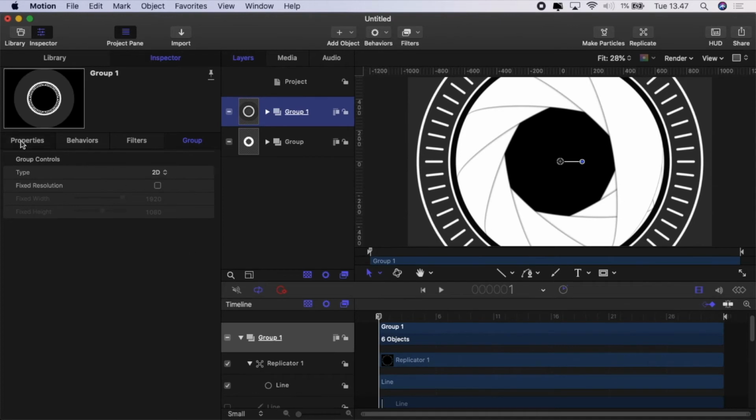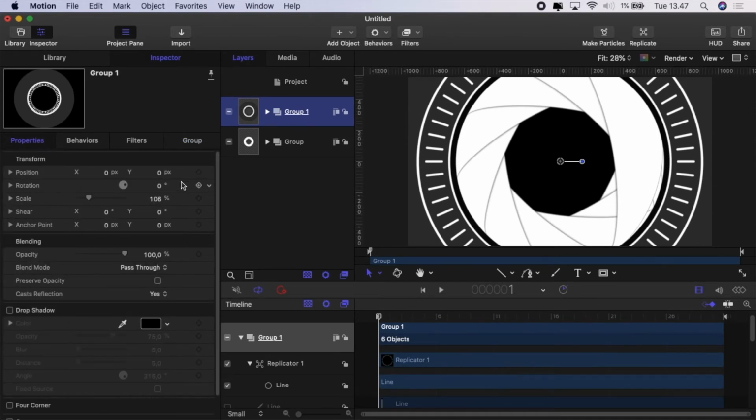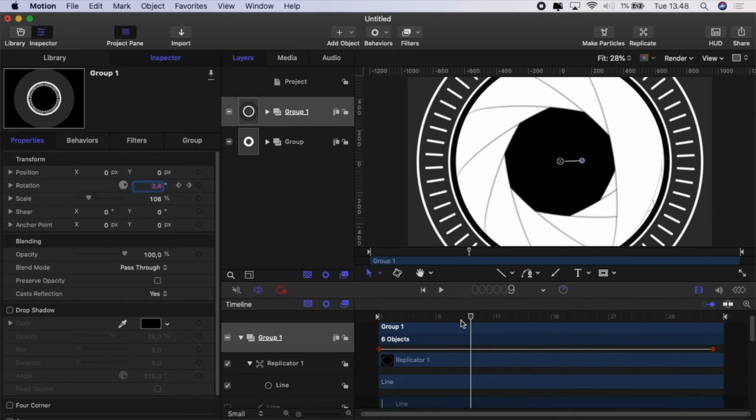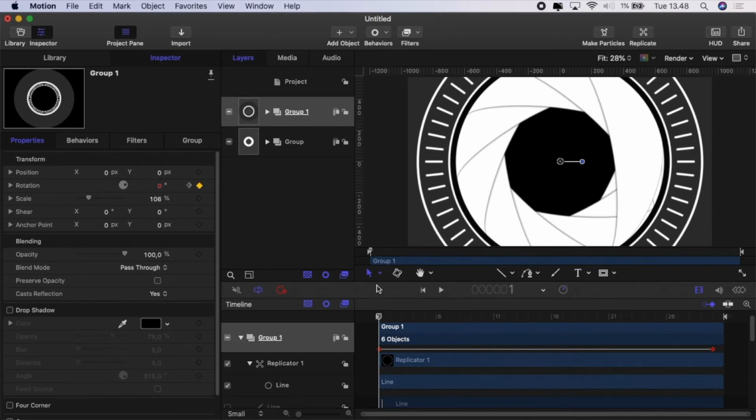Now what I'm going to do is select that group with all the lines and circles, and I'm going to keyframe on rotation, and then move to the end of the project and set it to 10 degrees. And now that group rotates around the shutter that we created earlier. Just gives it a little bit something else.